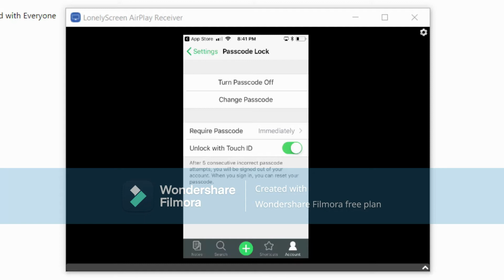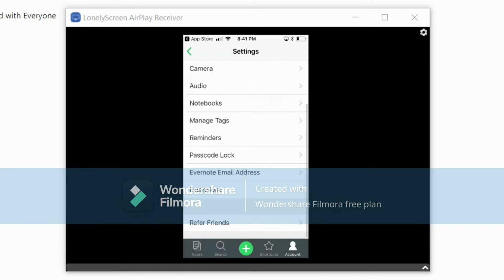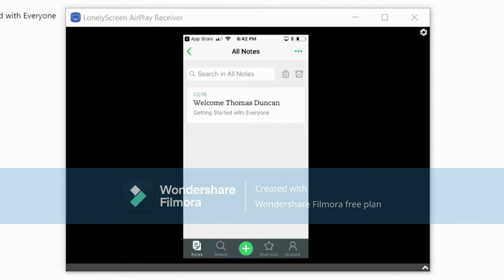Once you've done that, you can exit by clicking the settings link. And you can exit again by clicking the arrow at the top. Our mobile device is now enabled along with our desktop as well as our web app.